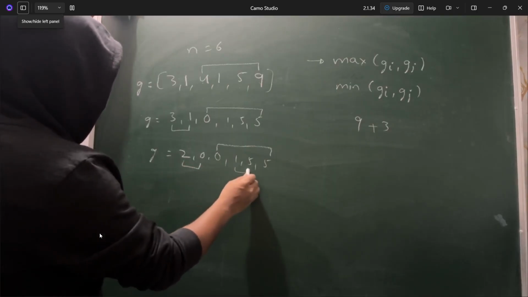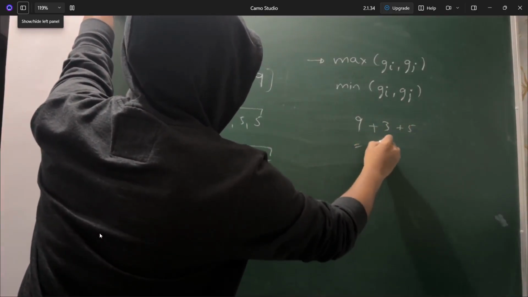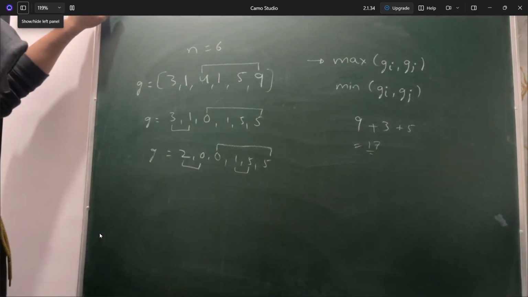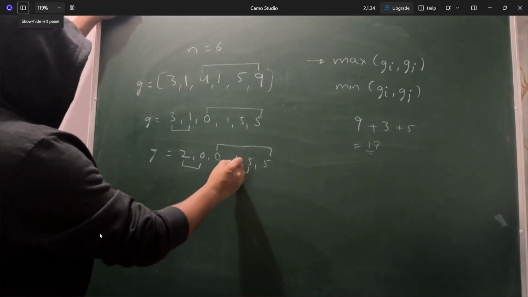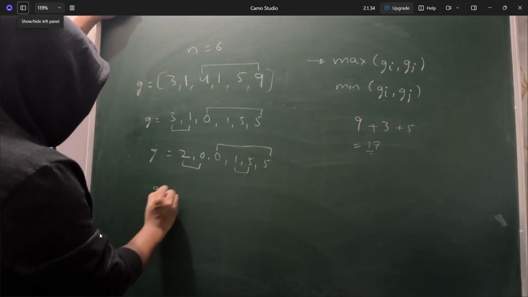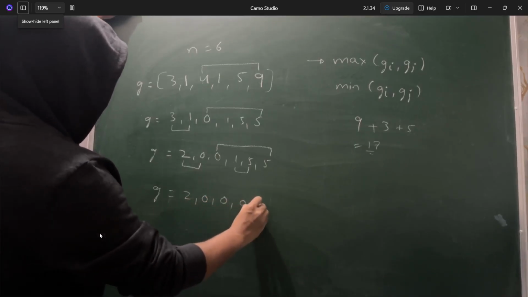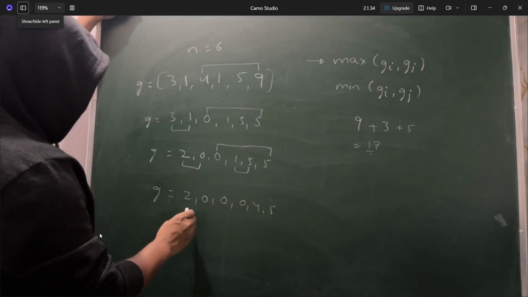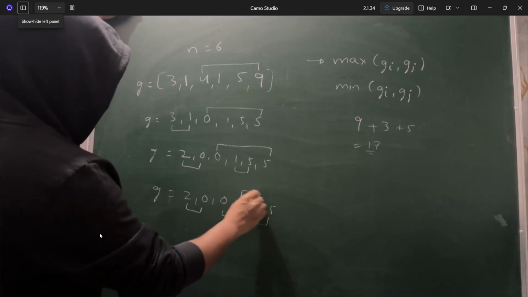Now I'll be taking 1 and 5, so again 5 he'll be spending. So if you see, it is 8 plus 9, 17 emeralds he'll be spending, which is not the answer. Minimum you will be spending, and among these two minimum is 1, so now your G value will be 2, 0, 0, 0, 4, 5. So these two are friends, and these two are friends, and these two are friends, right?